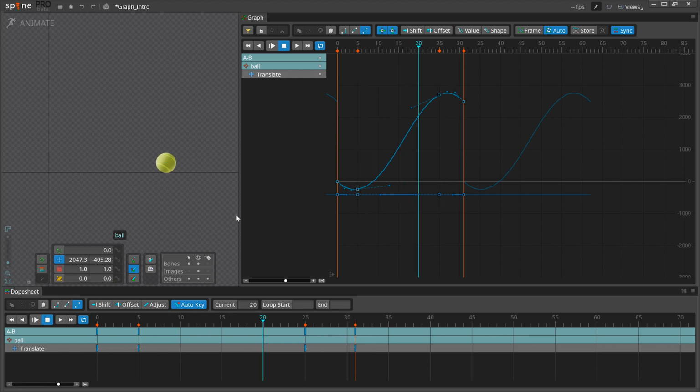This was just a quick glimpse at the new graph in Spine. We hope you will enjoy it. Try it out, have fun!